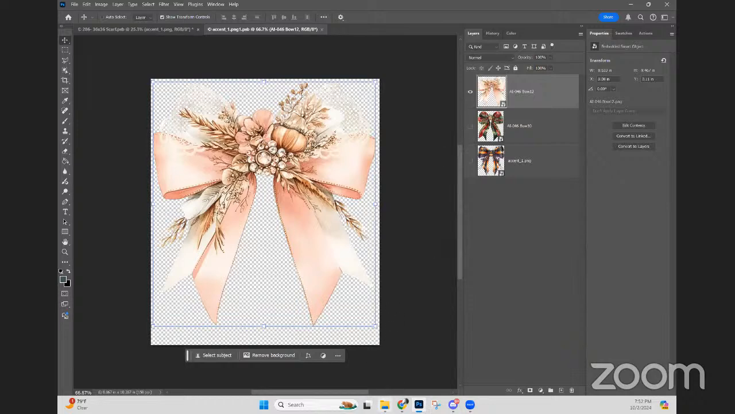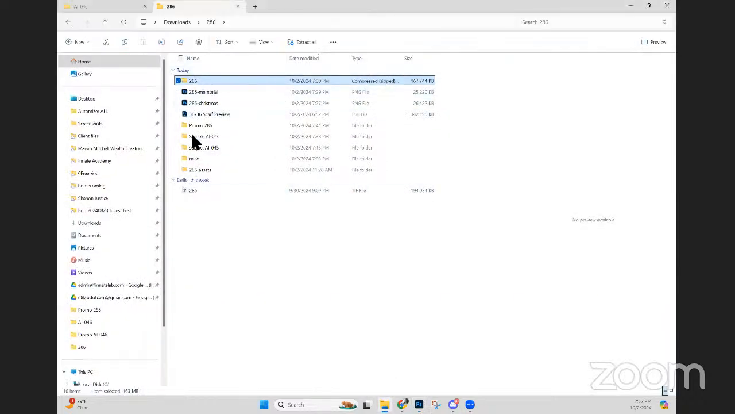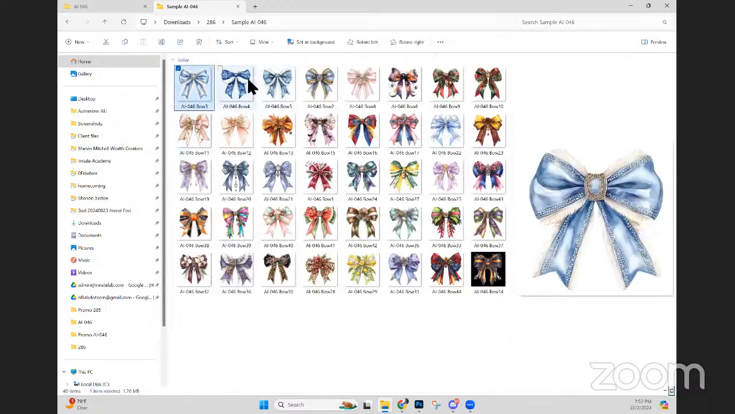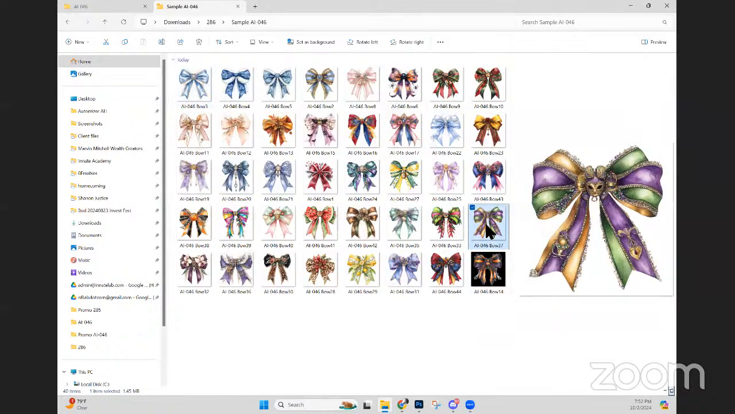And you'll be able to do File, Place Embedded. I gave you all some sample images here. And just to give you some ideas, these all came from our AI class 46, where we created, I believe, over 5,000 bows. So if you want to not have to make these bows from scratch, here are about 40, almost 50 of them that we created in class.